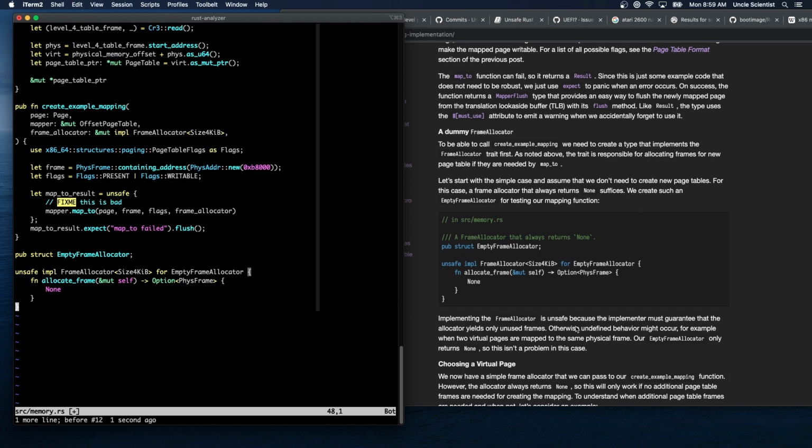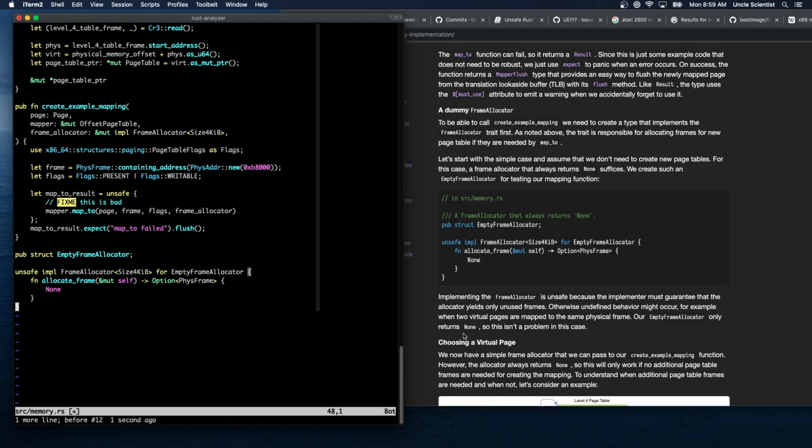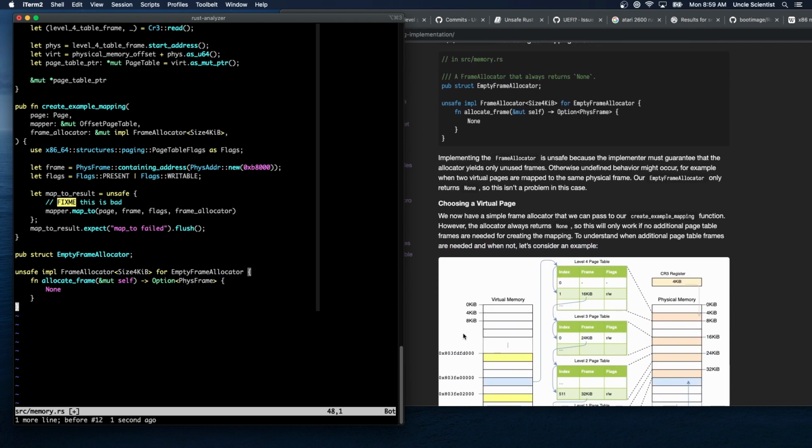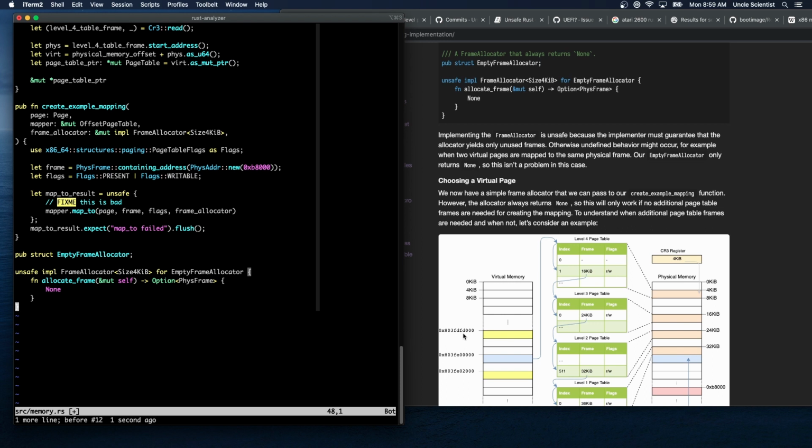Implementing the frame allocator is unsafe because the implementer must guarantee that the allocator yields only unused frames. Otherwise, undefined behavior might occur, for example, when two virtual pages are mapped to the same frame. Our empty frame allocator only returns none, so this isn't a problem in this case.